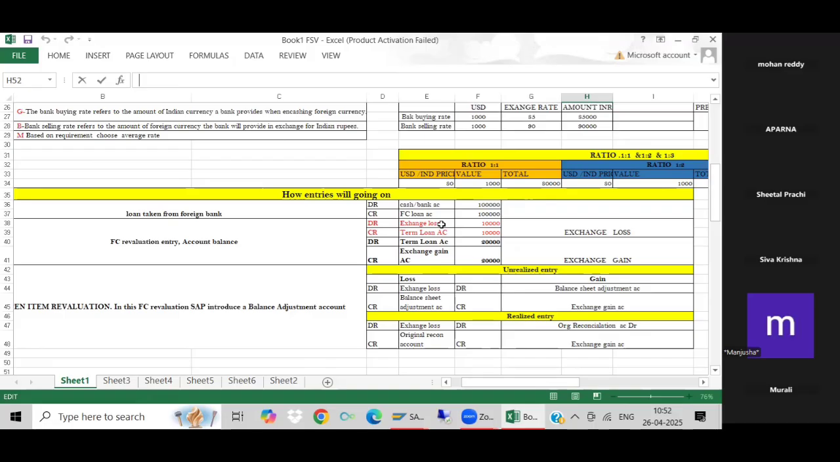If exchange loss or exchange gain comes under the term loan, the entry is: term loan account debit, exchange gain account credit. Like this are the entries.